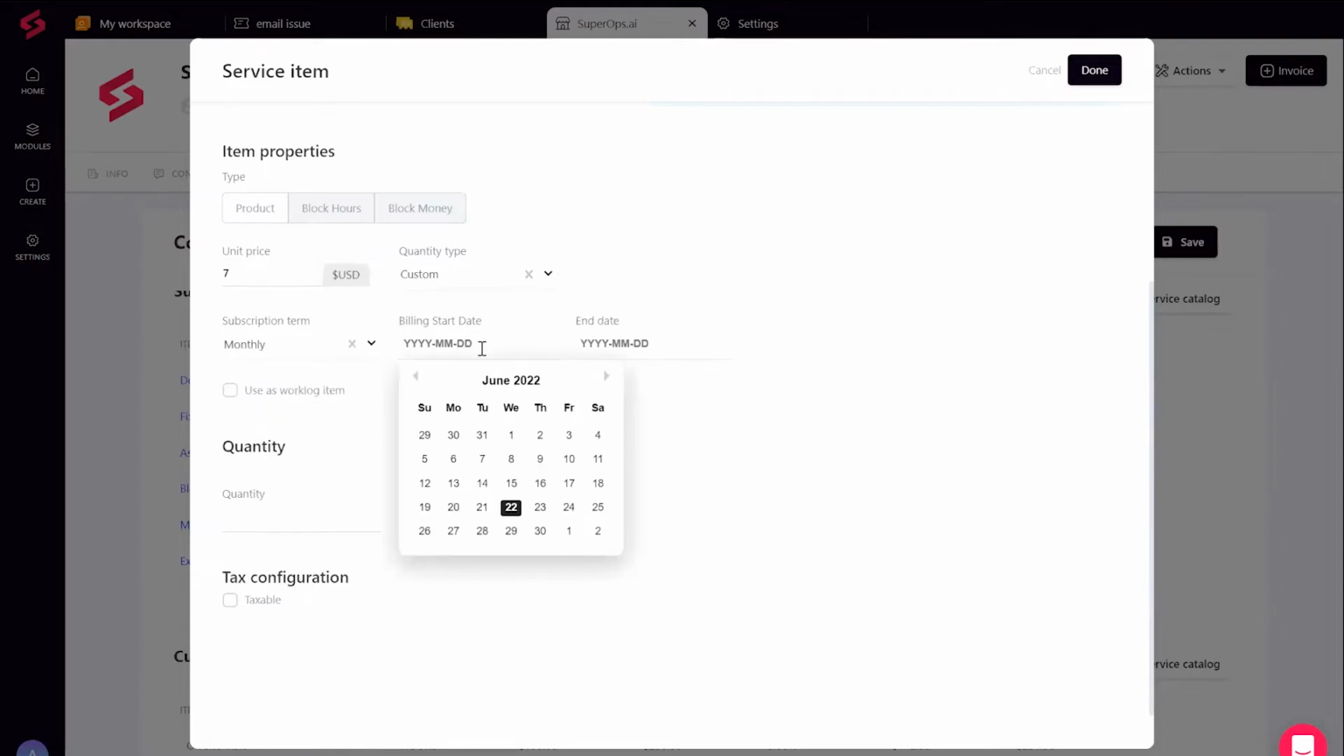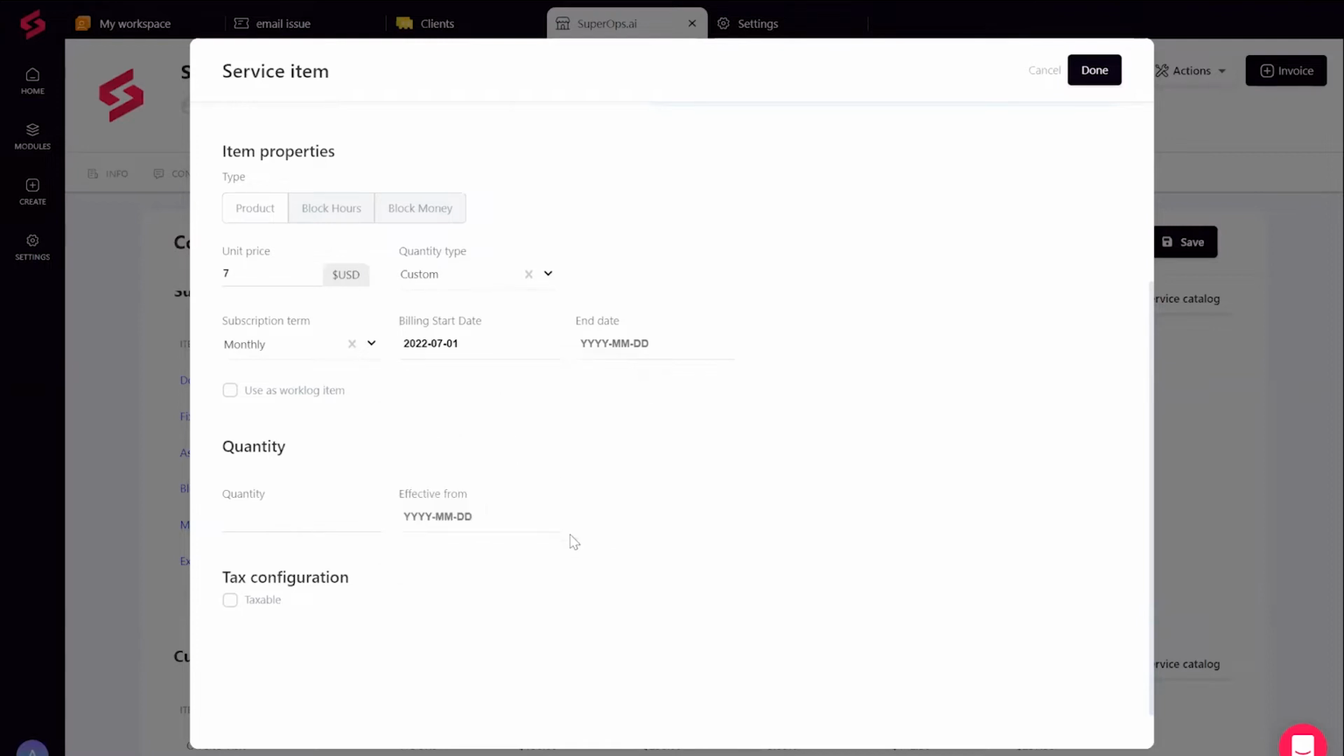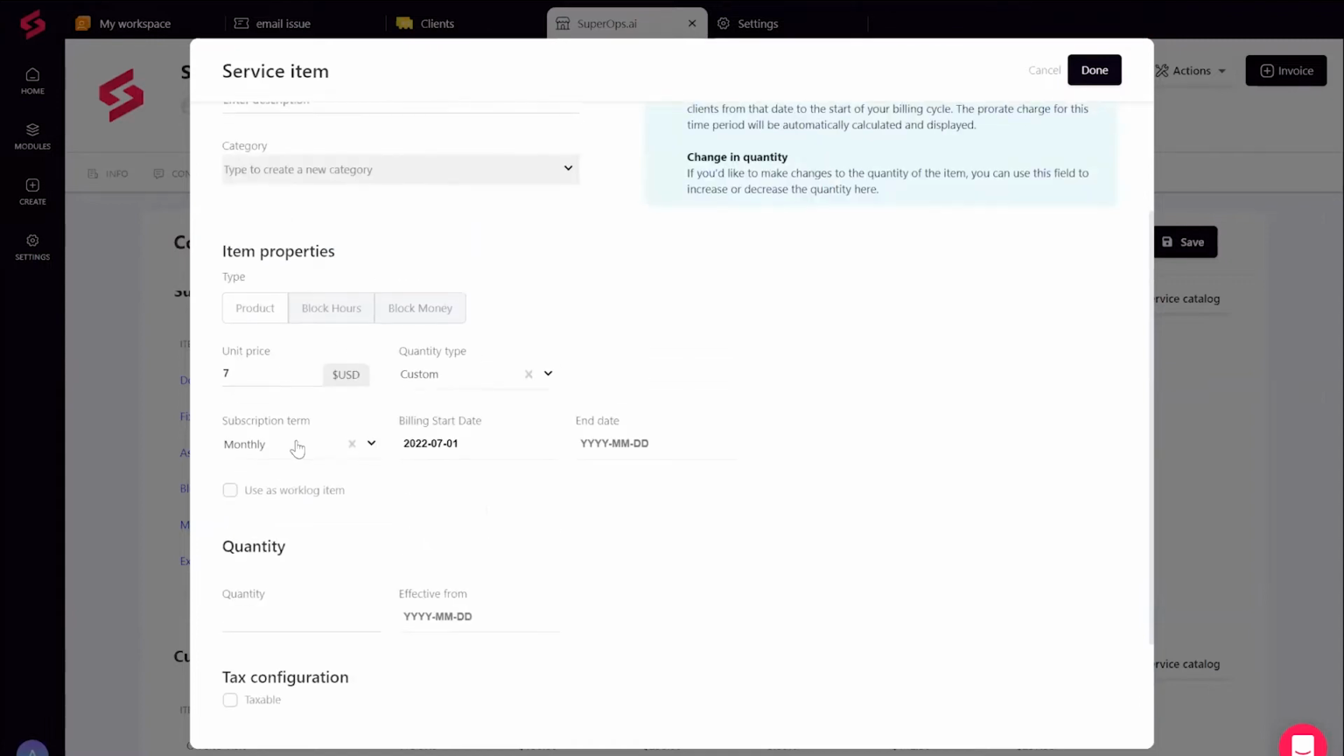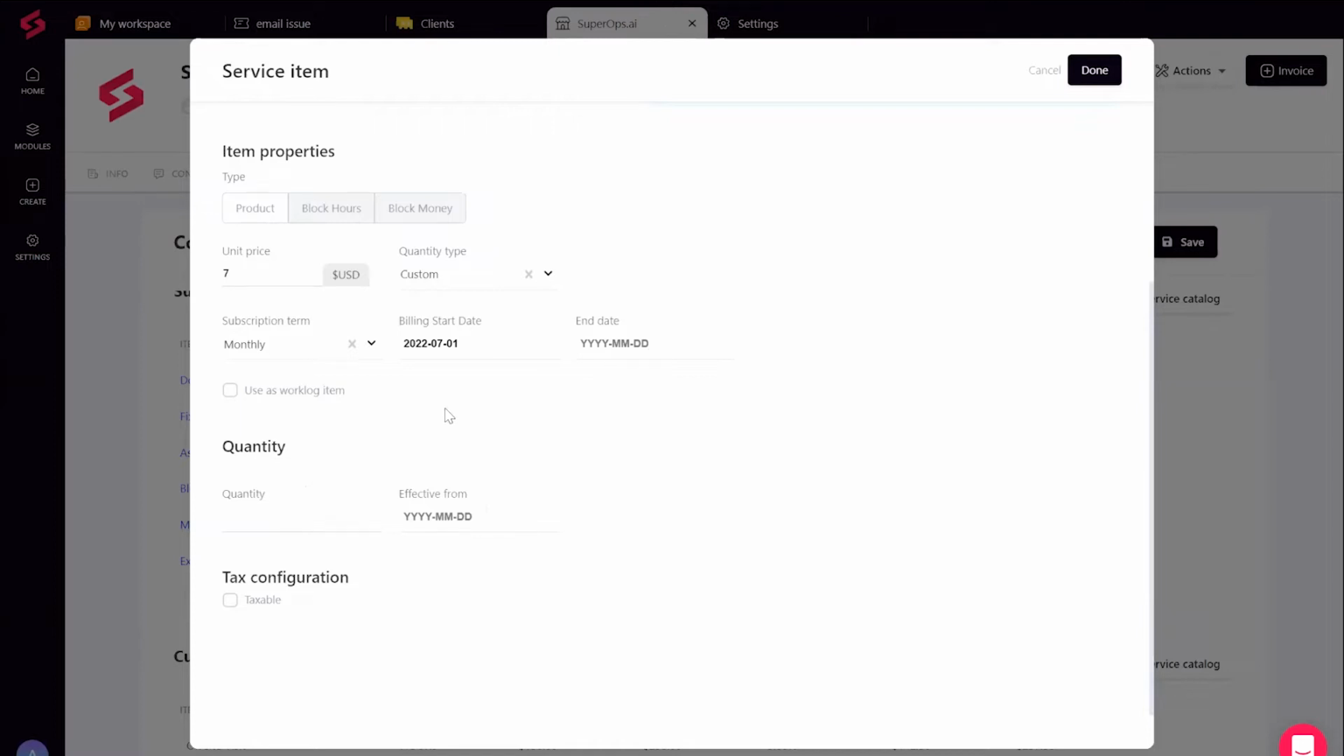And I can even say, hey, generally my billing cycle is from the first of every month. Even though I'm adding these licenses on 22nd, I don't want that to disturb my billing cycle. So I can say, hey, my billing start date is always on the first and the cycle is always on the first. So what SuperOps will understand from this is on every first, it's going to charge on a monthly basis for this particular item. So that's what the billing start date tells.